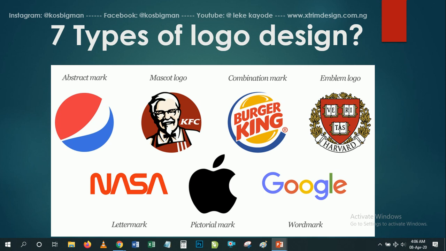Then you have the emblem. The emblem is very easy to reckon with. Most of the football clubs make use of emblems. Even schools, you usually call them badges, but it's actually an emblem logo. Then the letter mark, as you can see here, NASA. Letter mark basically is like you just taking text and making it look fancy, and you call it a logo. So that's letter mark. Then pictorial mark.